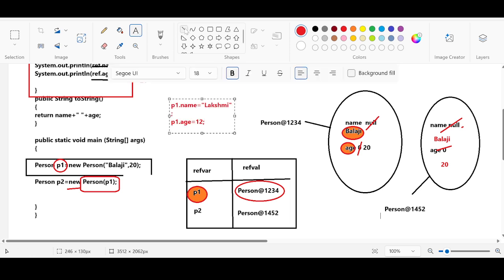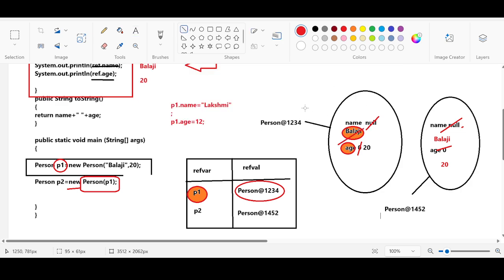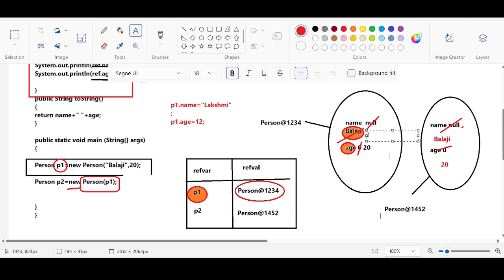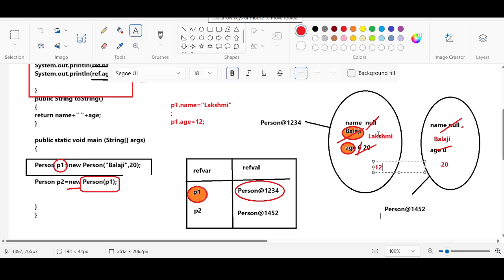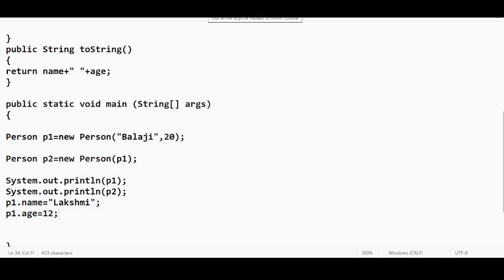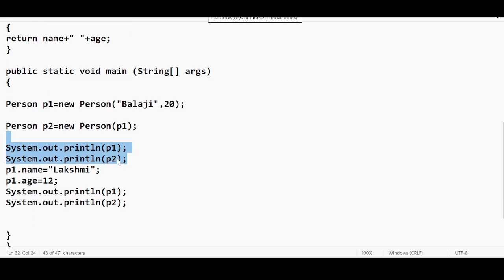Now Balaji will be changed to Lakshmi, and 20 will be replaced with 12. If you print P1, you get Lakshmi 12. If you print P2, you will get Balaji 20. What is the proof? Let me print before making the changes. You will get the same values for both the objects. After making the changes, the changes will be reflected only for one object.